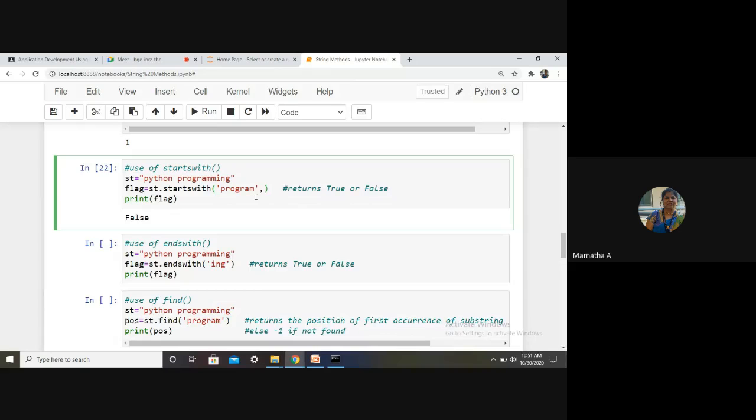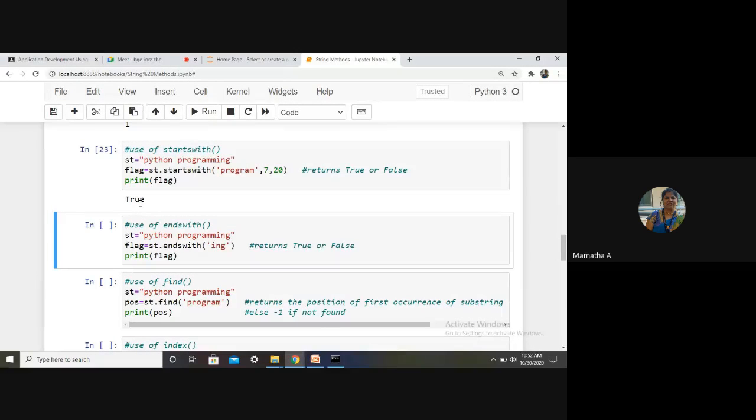Now I will give a range: 0, 1, 2, 3, 4, 5, 6, 7, some range I will give. So for example, 7, comma, 20. What about the answer with respect to this? True. Why? Because I have to search only from the 7th index of ST. You can see 0, 1, 2, 3, 4, 5, 6, 7. 7 is my starting point and it starts with program. So it should be true there. Can you see? It is true. Is that clear, students?